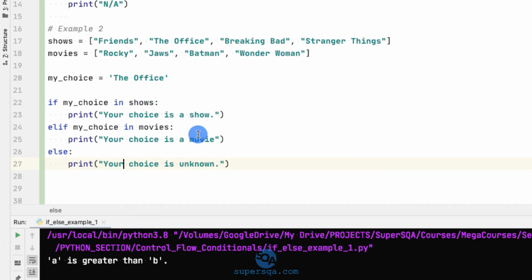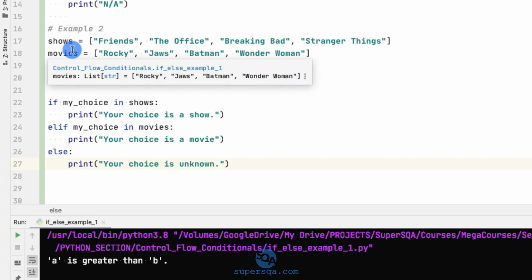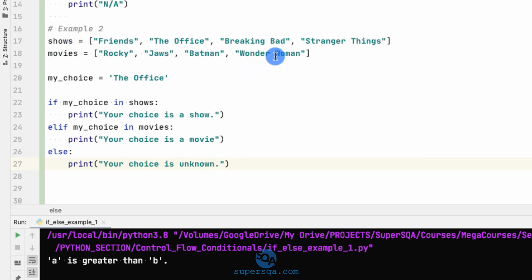Okay, let's go over this again. We have two lists. This list can come from anywhere. It can be from a database, from a file, anywhere. We have it. It's set. It's hard coded. Then there's these variables that can change, right? That's a user input or something. And now our script will want to tell the user whatever choice they made, whether it is a show or a movie. So if choice, or The Office, is in shows, print it's a show. If it's in movies, print it's a movie. Else, print something else. Your choice is unknown.